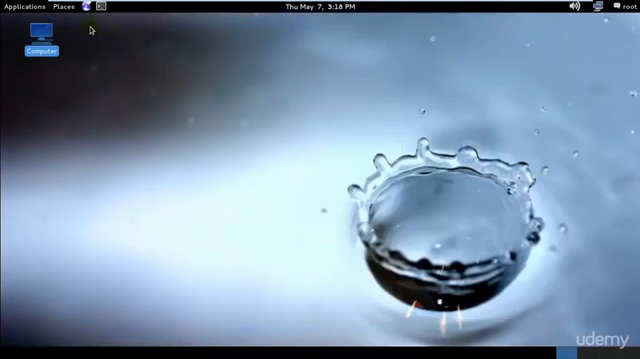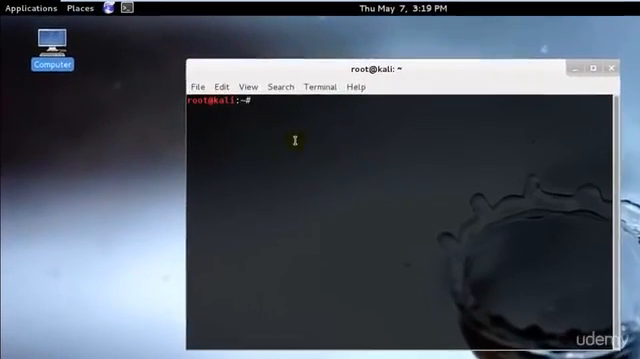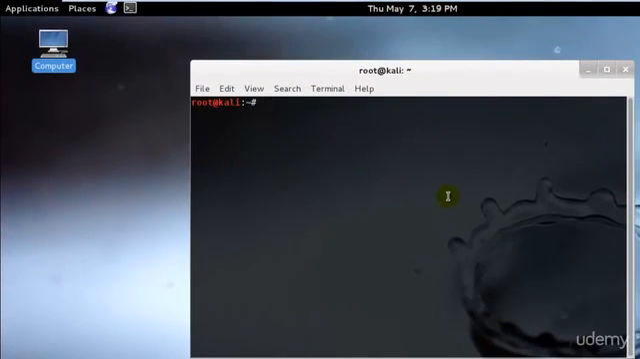Once we have it, I'll close this and open the terminal, since we need to update. We don't need to type sudo. If you were a Linux user previously, you might be wondering whether you need to type sudo, that means super user do, every time to get root access. But as you can see, we already have root access over here, root@Kali, so we don't need to type sudo every time.